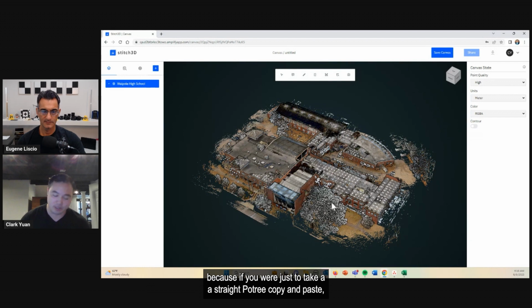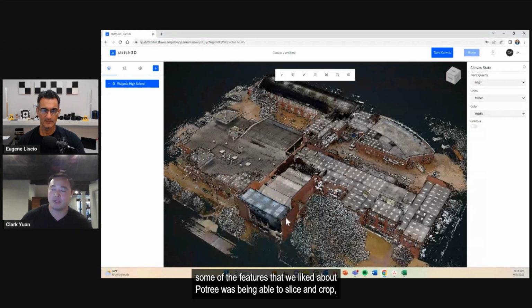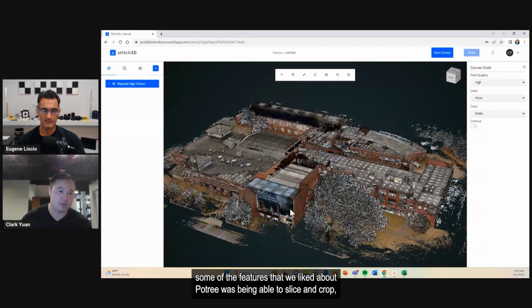Because if you were just to take a straight Potree copy and paste, it would actually be quite slow and wouldn't function as well for what we're trying to do. And for this, some of the features that we liked about Potree was being able to slice and crop, being able to rotate, but we had to make that work for our own platform.